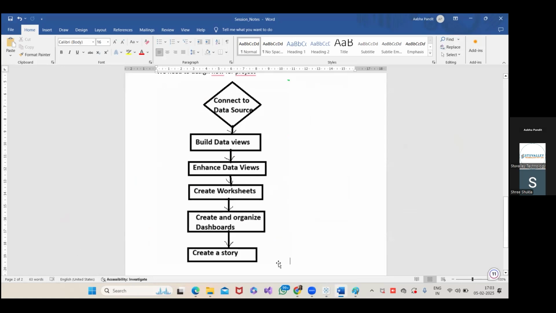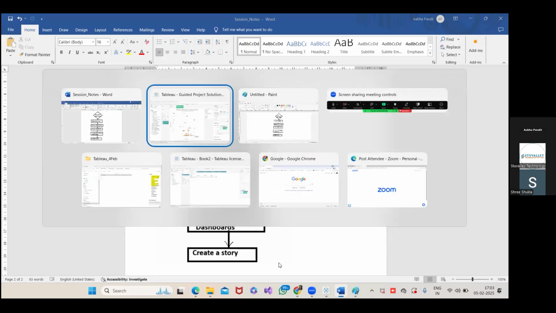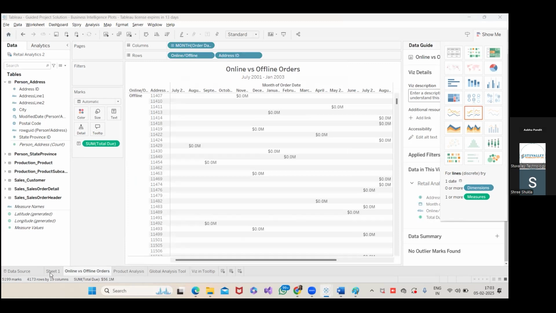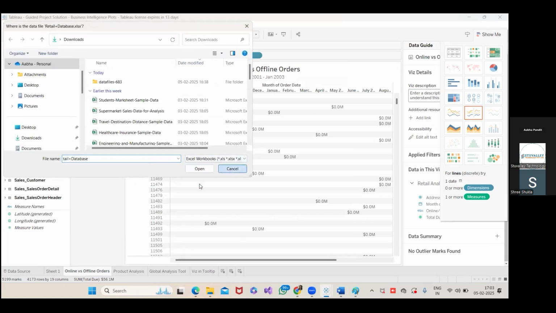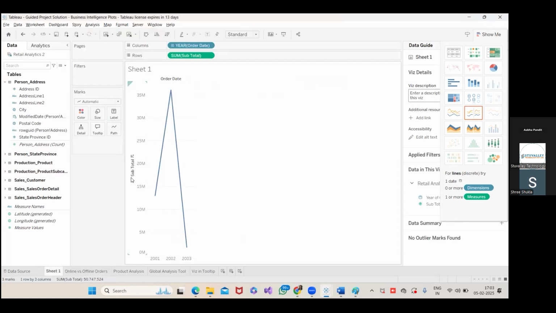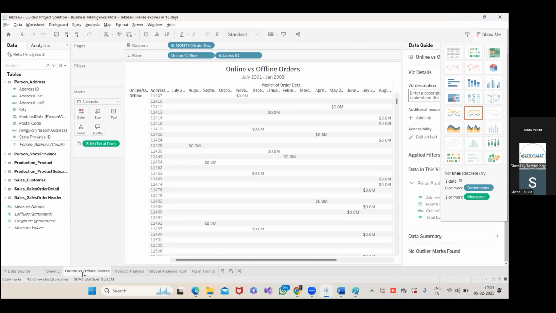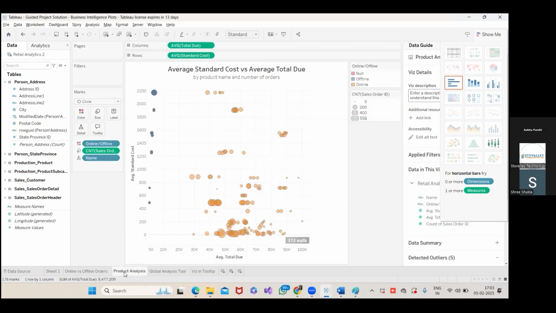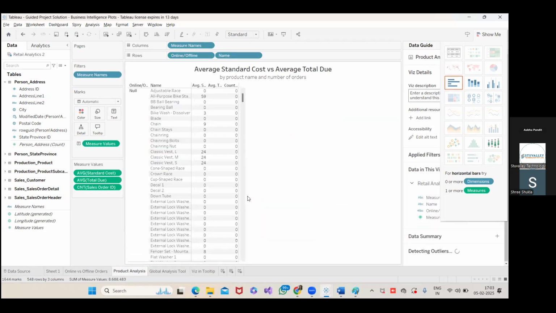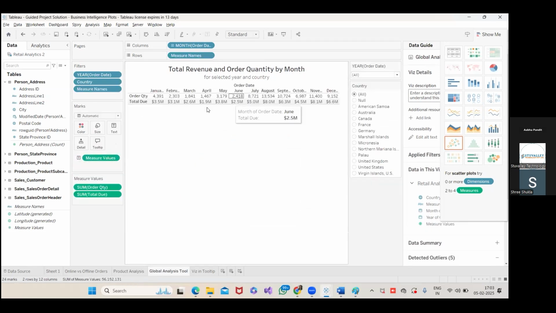After that, you can add a few more worksheets based on your requirement. Like here, different worksheets have been added. So this is an order date worksheet. This is another worksheet. We have orders versus offline orders, product analysis. If you want to have it in the form of a worksheet, the worksheet is available. Then global analysis, again you can see it in the format of a worksheet. So these are all the worksheets we can have based on our requirement, what all analysis we need to do.